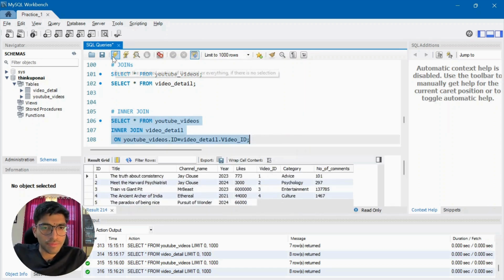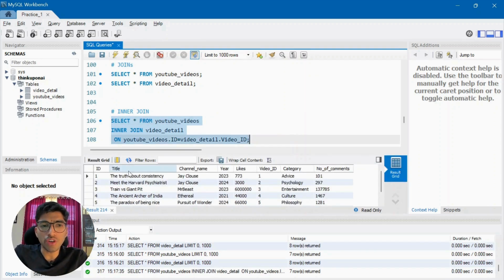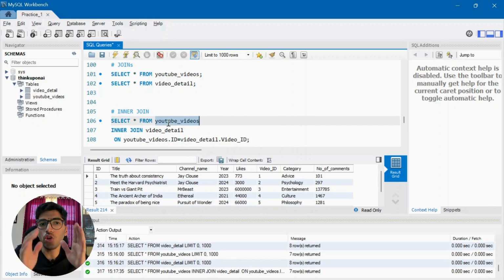you will see that both the tables are joined. So we have ID, title, channel name, likes from the first table, and then video ID, category, number of comments from the second table. Also just remember in your mind that if I write select star from YouTube videos, the YouTube videos table would be on the left hand side and the video detail would be on the right hand side of our final view.